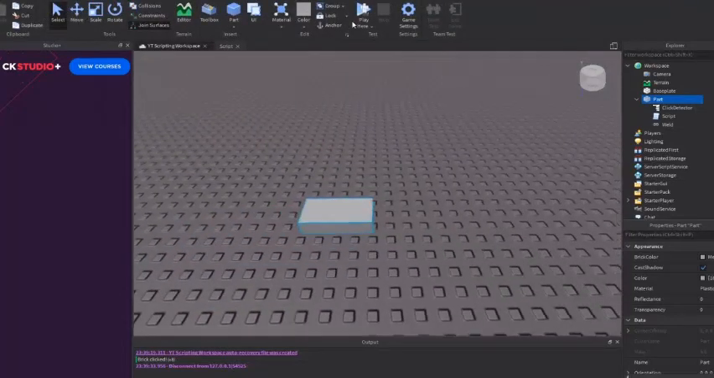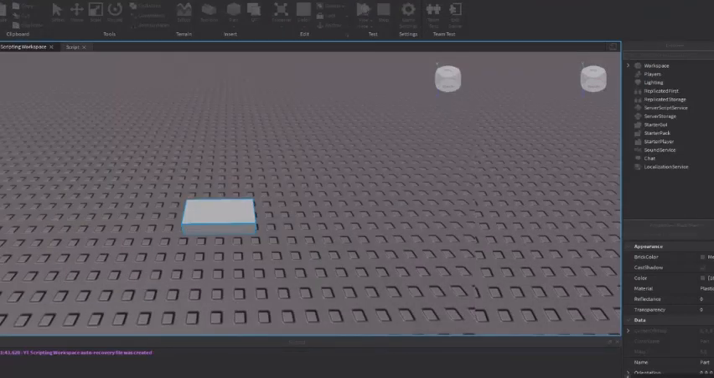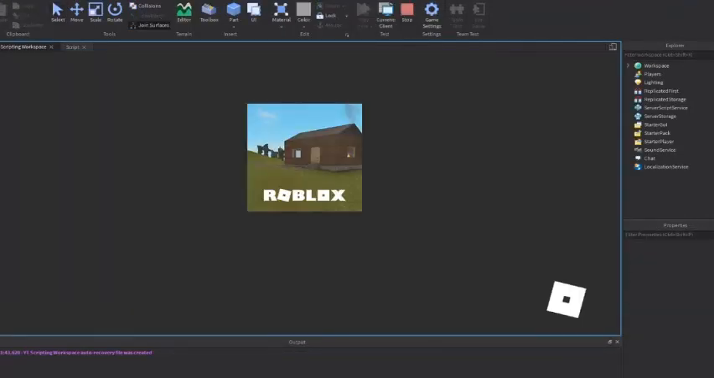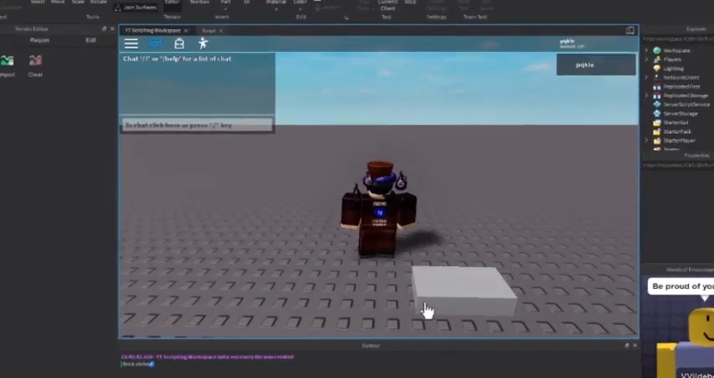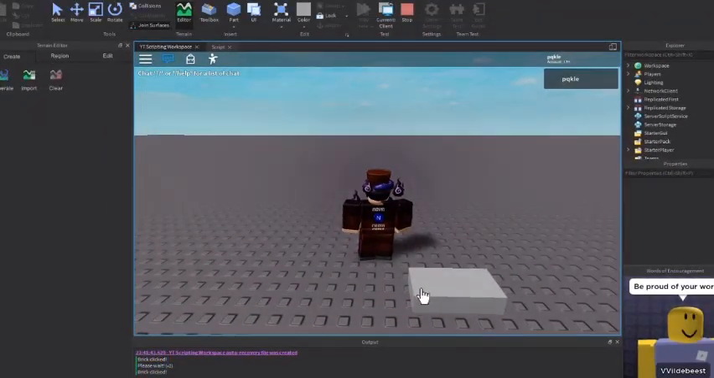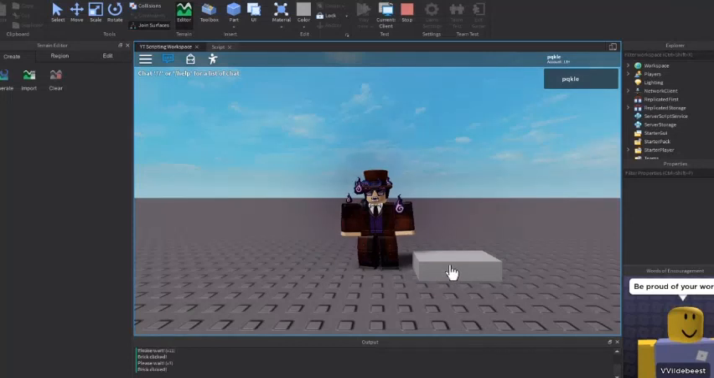And now if we go ahead and head into our game, we can see if we click this brick, it's going to say brick clicked. And now we try to click it again, please wait, brick clicked. And this does it every 3 seconds. And that's basically how you make a simple click detector.